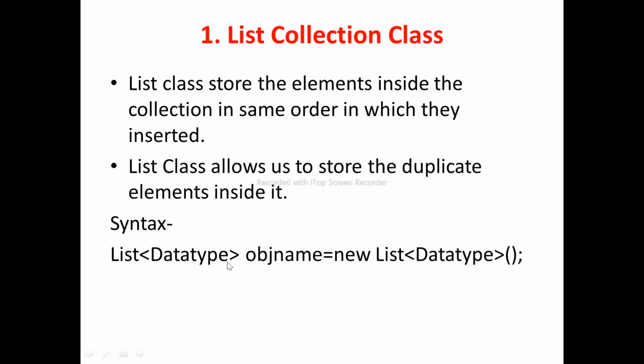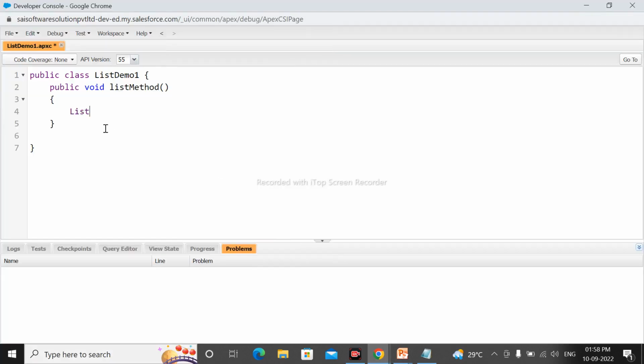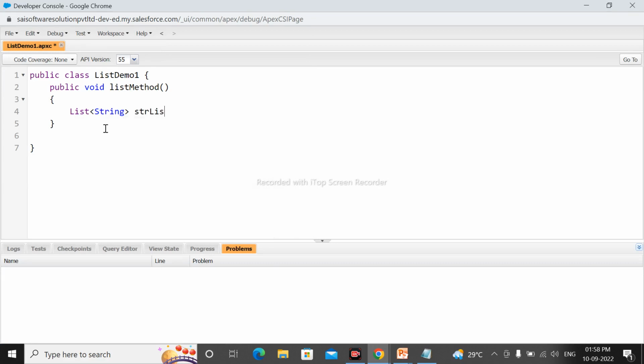List<data type>, I am writing here data type String, then the list name equals new List<String>. In this way we can create a list. After that I am adding some values to this list.